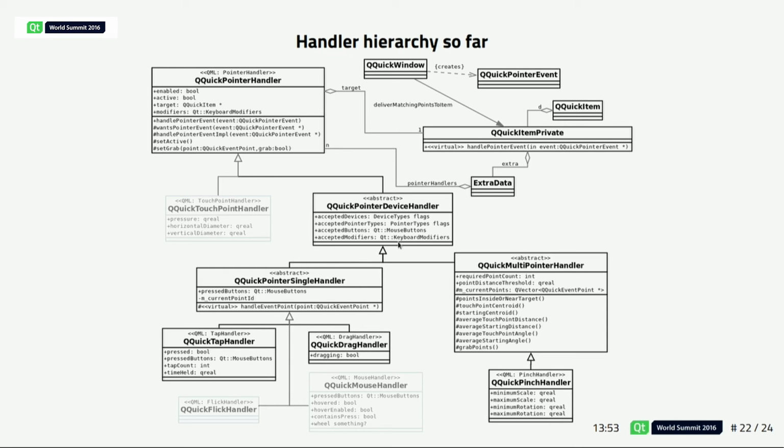And then we have a device handler. This is the one that's able to discriminate based on the device. You can say accepted devices, accepted pointer types, accepted buttons, and accepted modifiers.